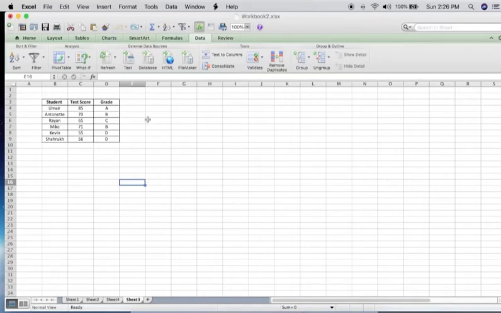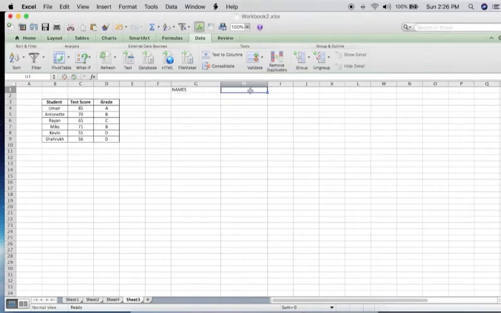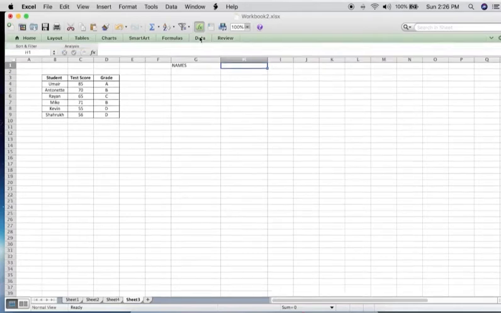What we have to do is come to this column over here and make it a little bit bigger. Write down names here, and then come to the next column and make it a little bit bigger. To make the drop down list, we have to go to the Data tab right here. Data is right here.